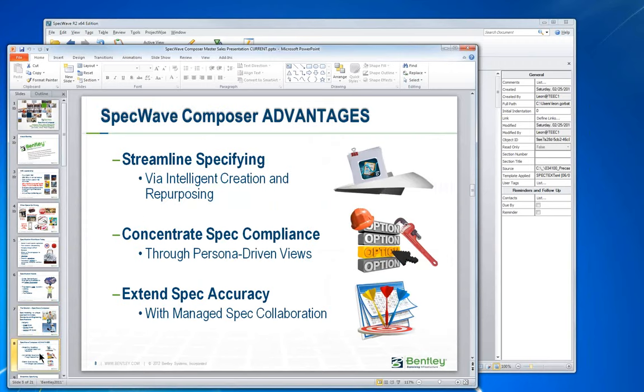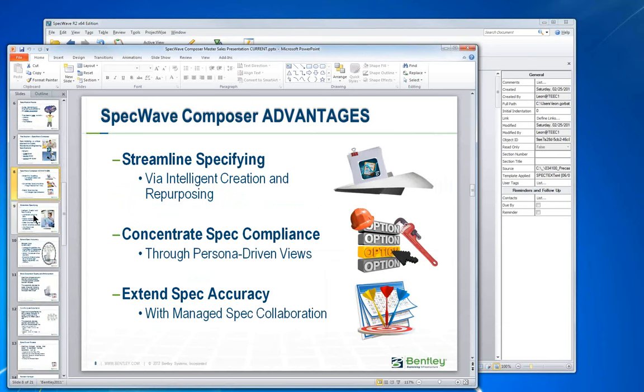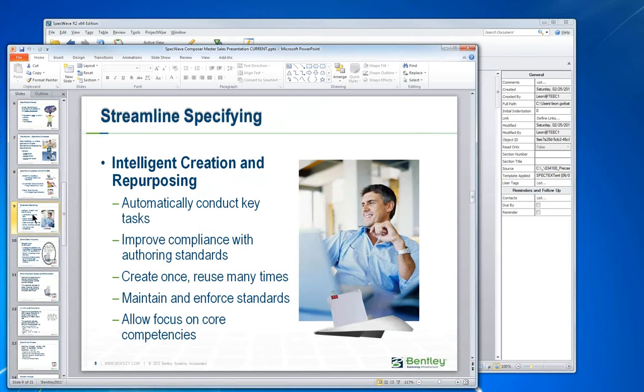So SpecWave Composer advantages: streamline specifying, concentrate spec compliance, and extend spec accuracy. Streamline specifying talks about intelligent creation and repurposing. We also call this multipurposing, and I'll be talking about this a little bit more and also demonstrating it in the app itself. But this is about automatically conducting some key tasks instead of manually, obviously.